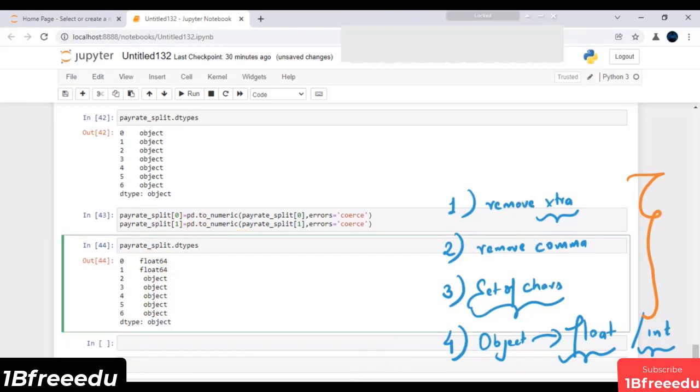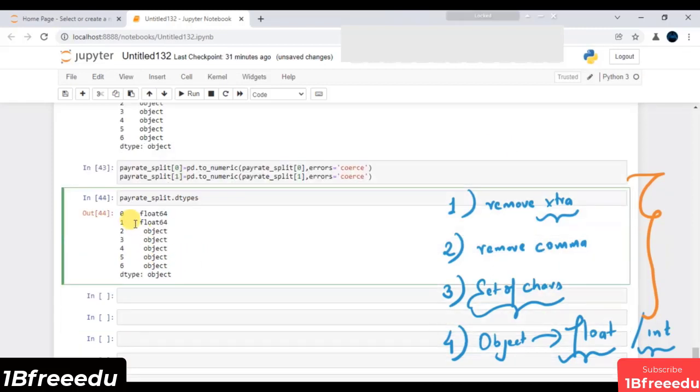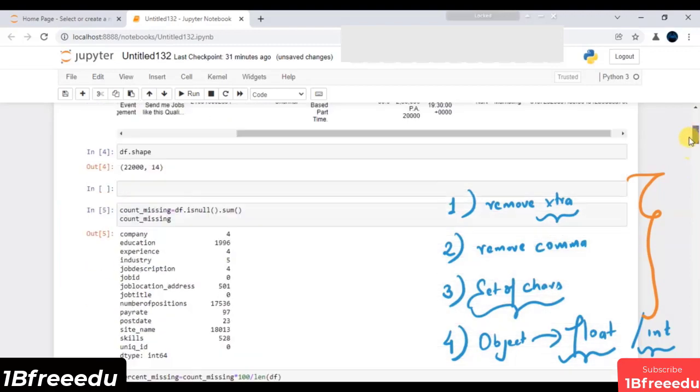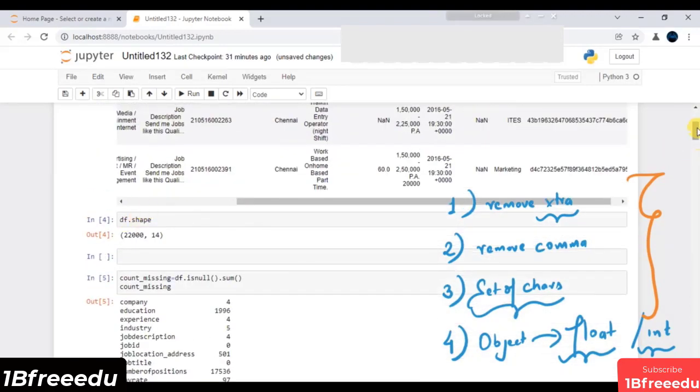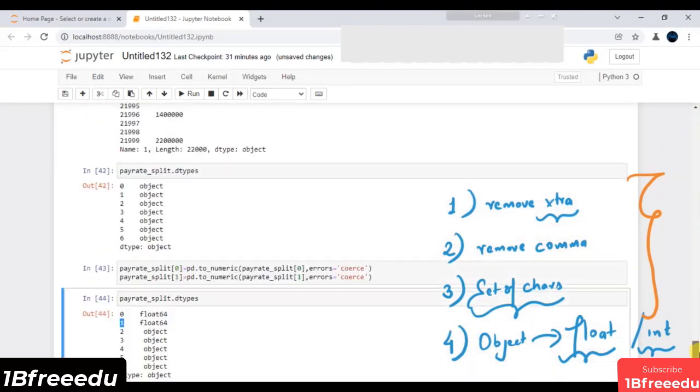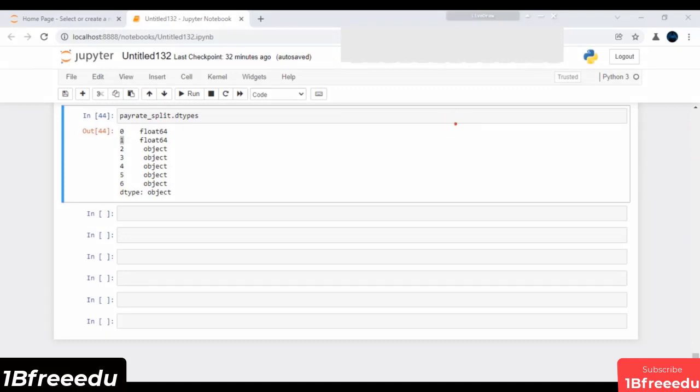Now what we have to do is insert our minimum pay rate feature and our maximum pay rate feature into my final data frame, that is nothing but my df data frame. Just to do this, we have basically two approaches. The very first one is to use the concatenation approach, calling the concat function that is defined inside the pandas module. This is your very first approach.